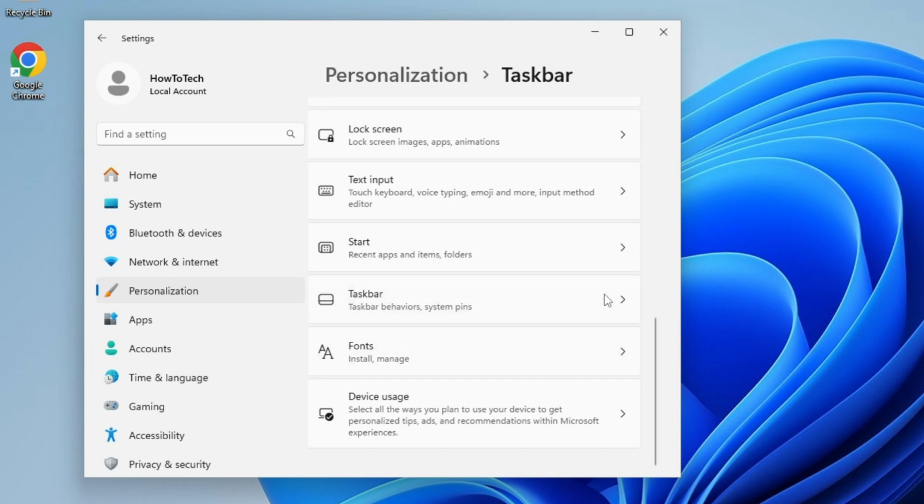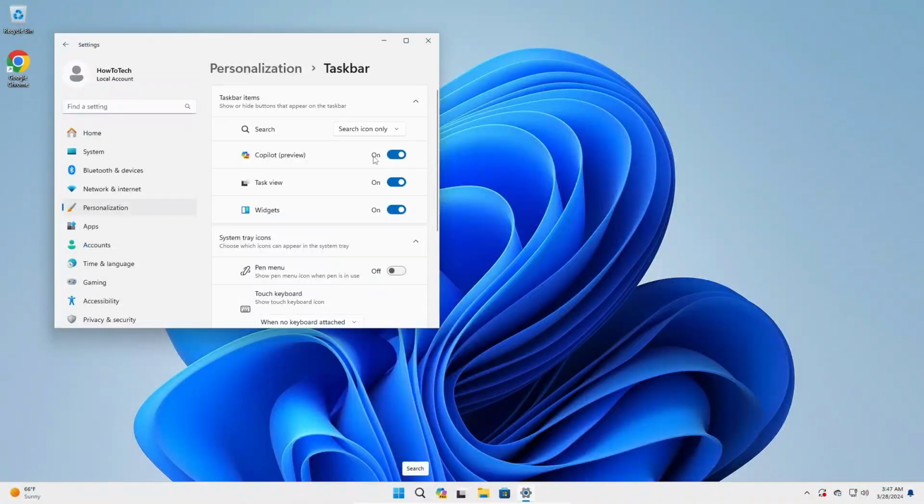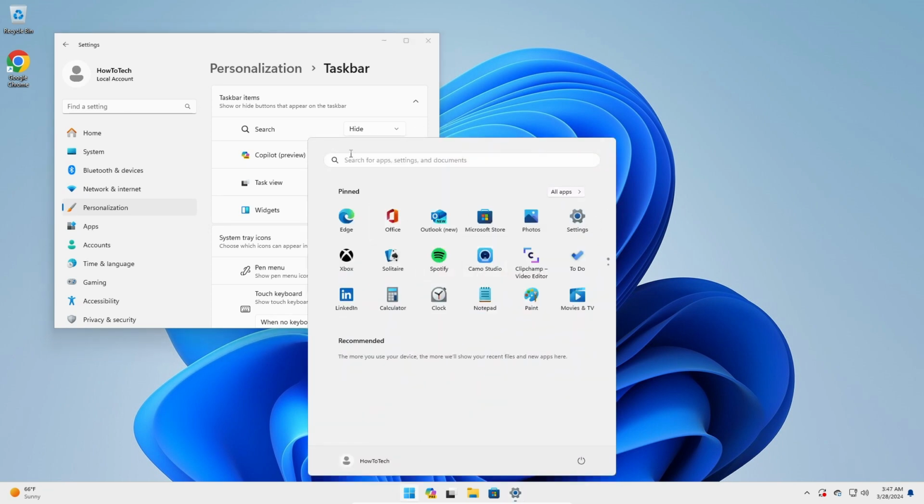We click on it, and here on the search box we click on it, and you can go with the search icon only, so it shows only the search icon here. But if you want a cleaner look, just click on hide, and as you can see, it disappeared. You can still search, as you can see here. If we go to start, you can still search here.